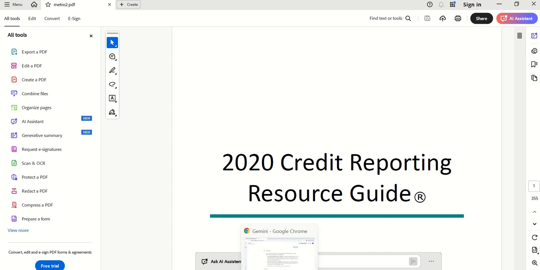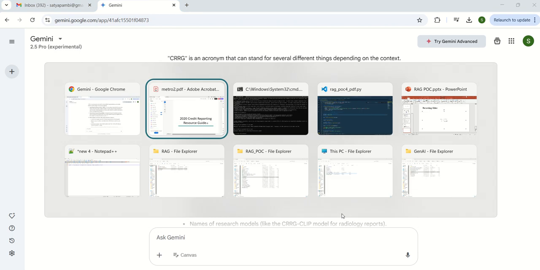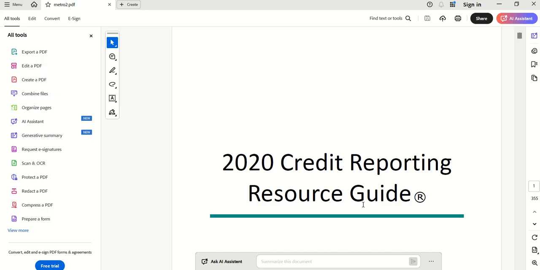The same question I asked at Gemini web, what is CRRG? It has different answers available at the knowledge level, so it goes to the bigger context and gives multiple answers. But with our POC, it says directly that CRRG stands for Credit Reporting Resource Guide, as this is the context of the particular document. Out of this document, it won't look for other resources. So let's jump into some questions from within this document.